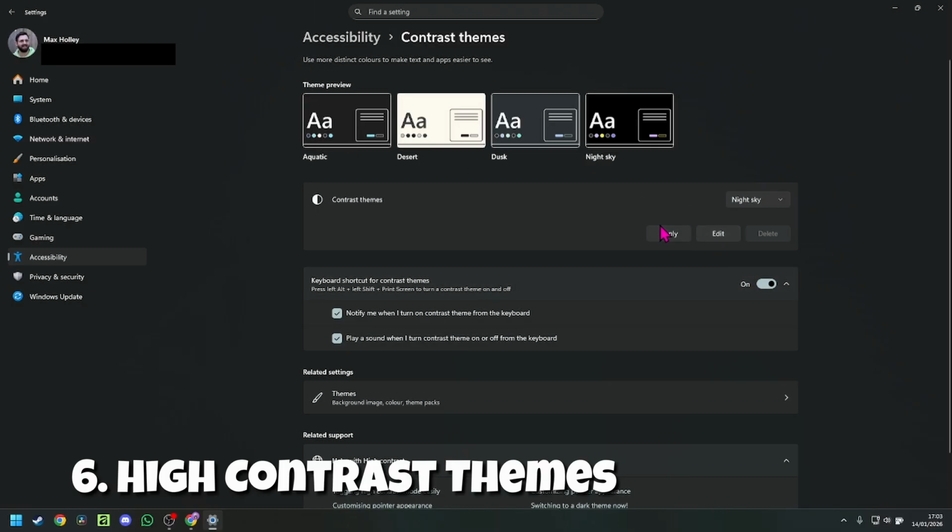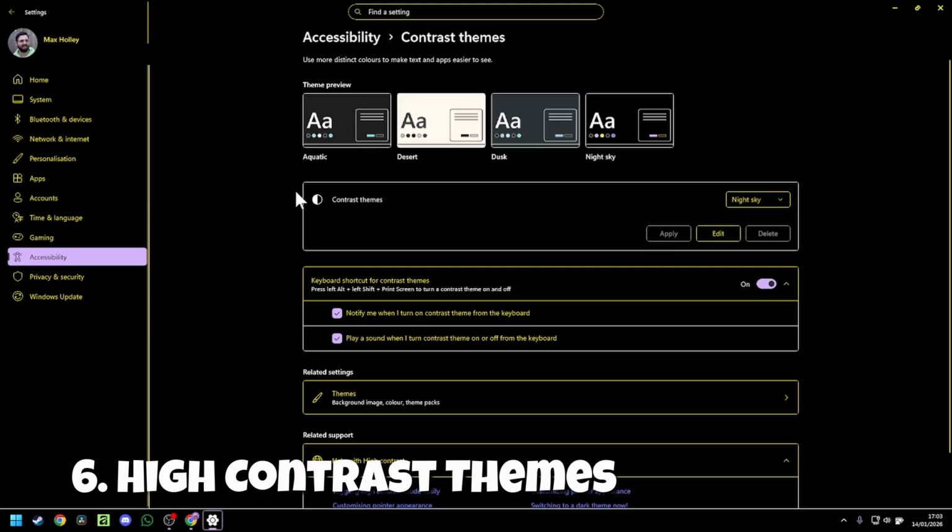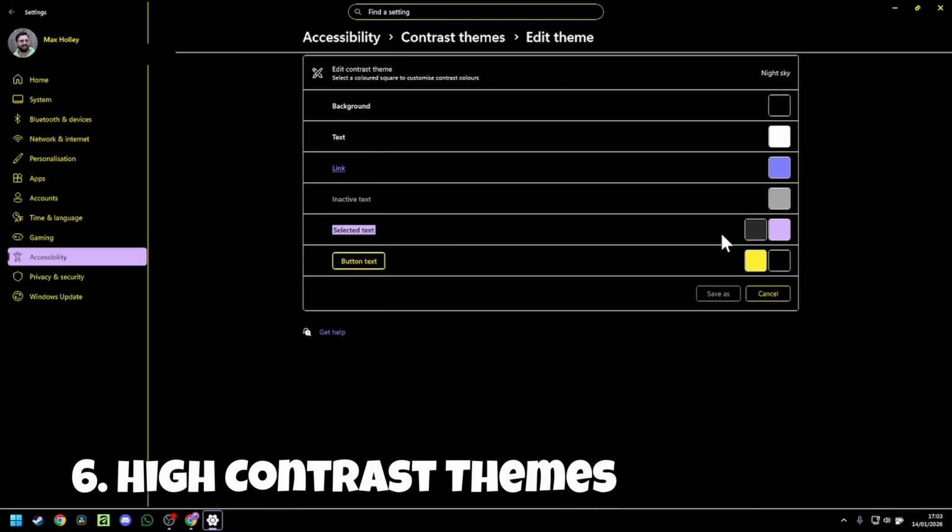So for example, I'm going to select night sky and click apply. Now that'll apply this kind of very dark, very contrasty look to the computer. And if I want to, I can actually go in and edit the colors that are used in this setting and then save that as my own preset. So all of the buttons are going to look like this. If you select some text, it's going to look like this.